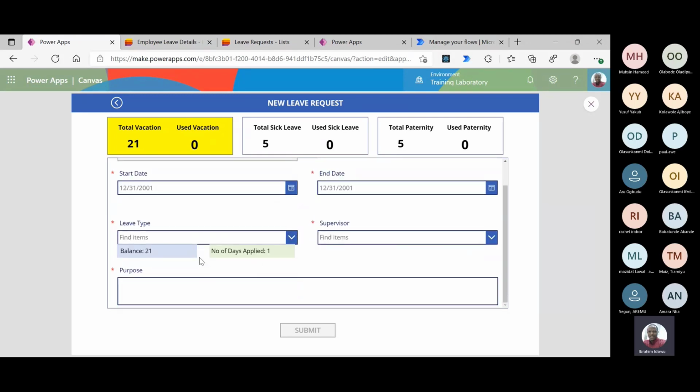The same thing we can also apply for this, balance is 21, number of days applied for. We can make it so that they only show up when this has been selected, and also when this has been selected. We have to do that. So let me check what other thing we need to do. What other thing do we need to do?